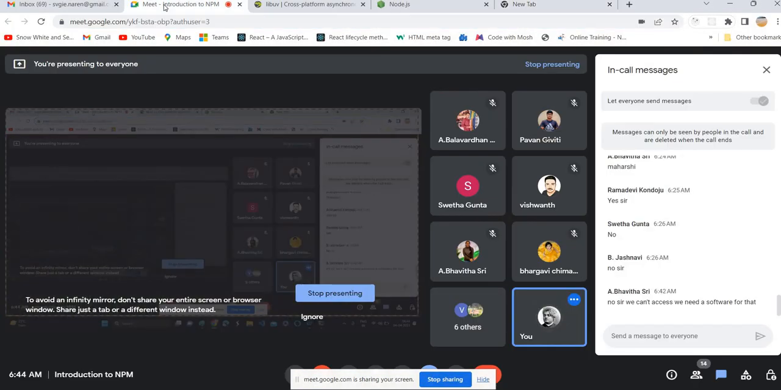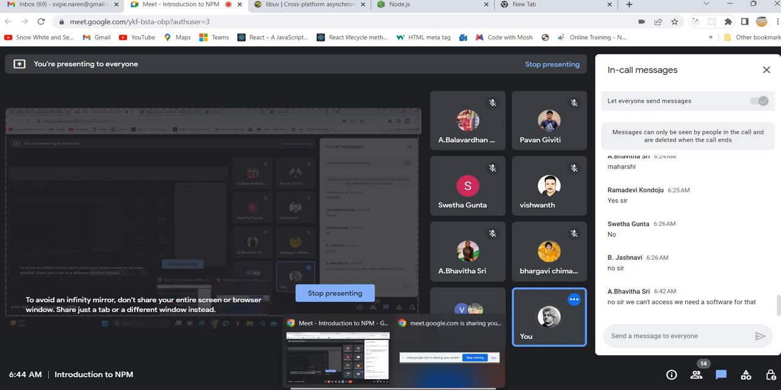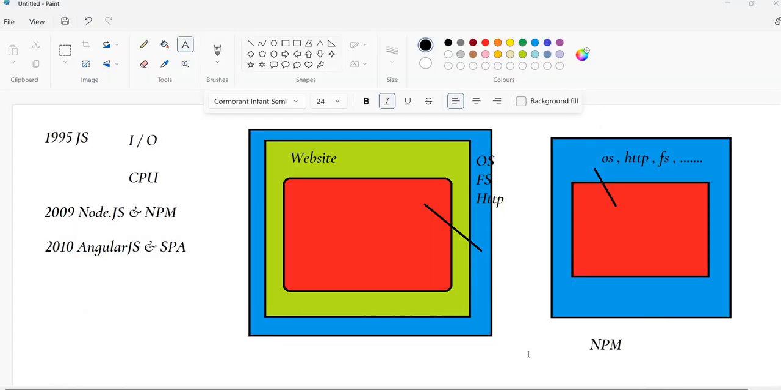Understood or not? No, so we can't access it, we need software for that. Yes, we can't access it, we should not give access to that. Even if there is any possibility, we should not give access.